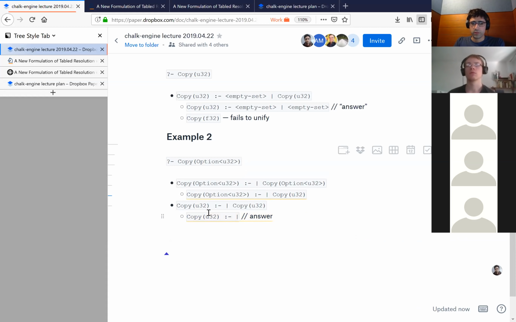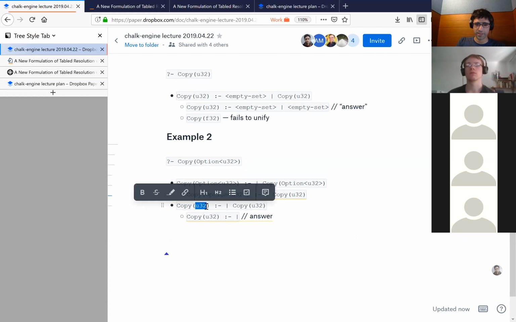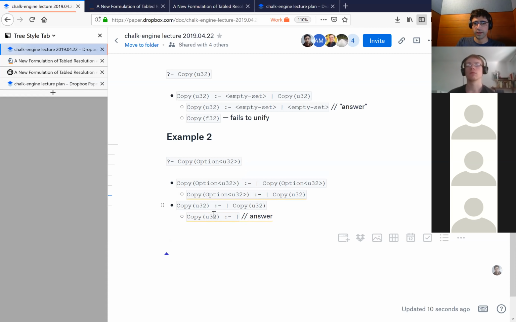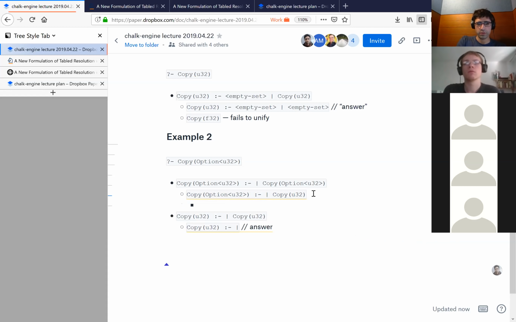For now, just take it on faith that it's useful to have these trees and that they represent different questions like U32 or Option<U32>. At this point, we now have two trees. One of them references the other here. And in the second tree, we actually have an answer node, which has no work left to do. So there's another kind of step we can do now, where we resolve this subgoal by using the answer here.